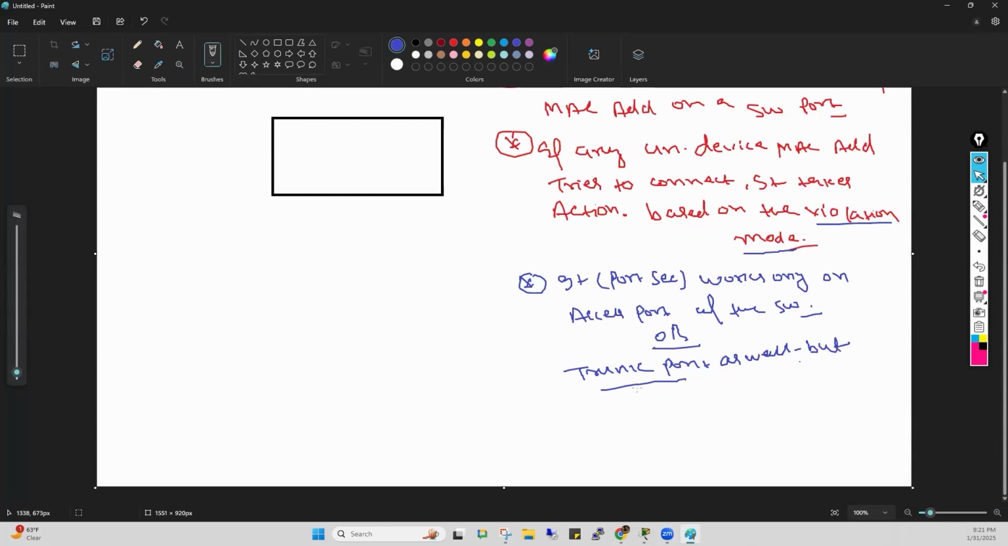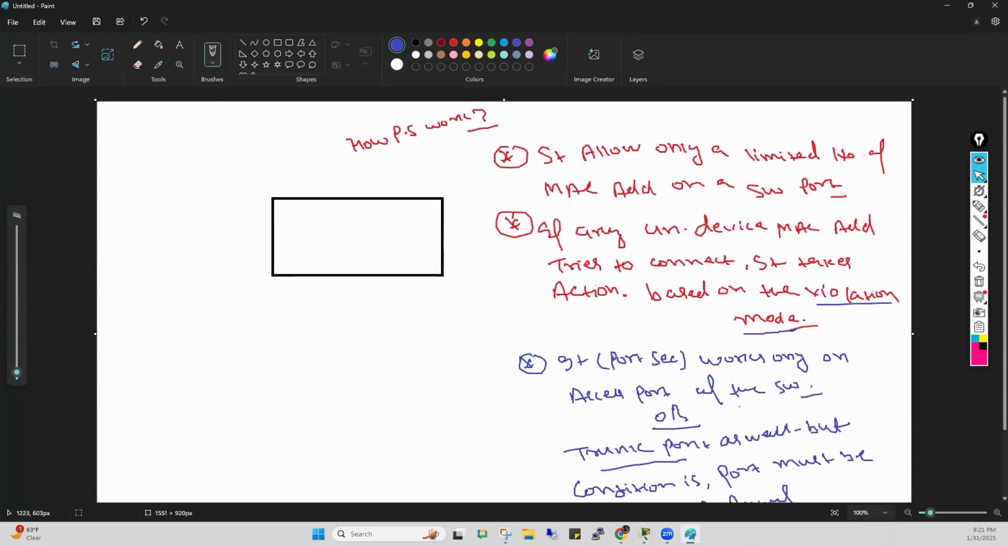But there is a condition. The condition is the port must be statically configured. Understand, guys? So there must be a static trunk, not a dynamic trunk. Clear? So guys, this is the way your port security works. Anyone here who does not understand, let me know.